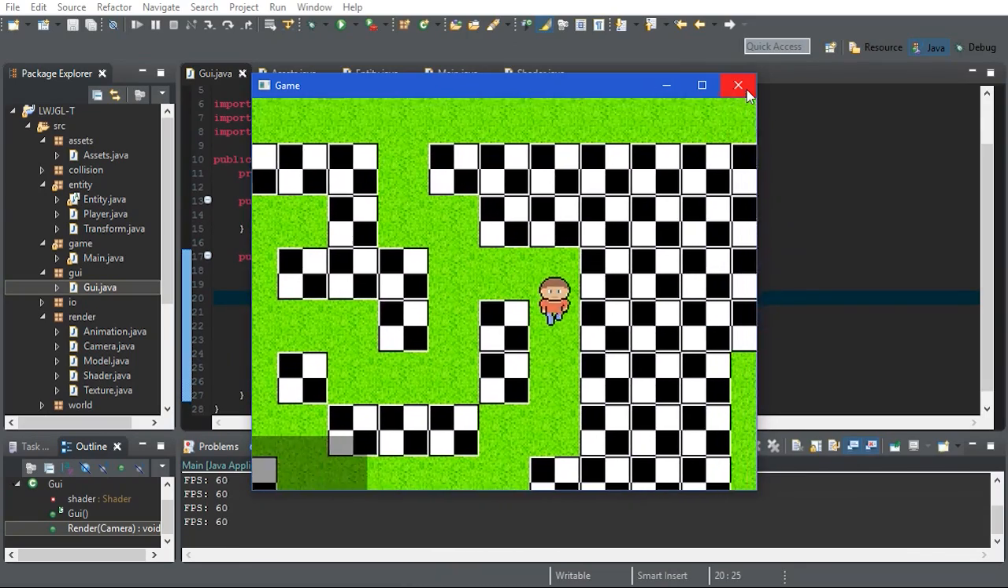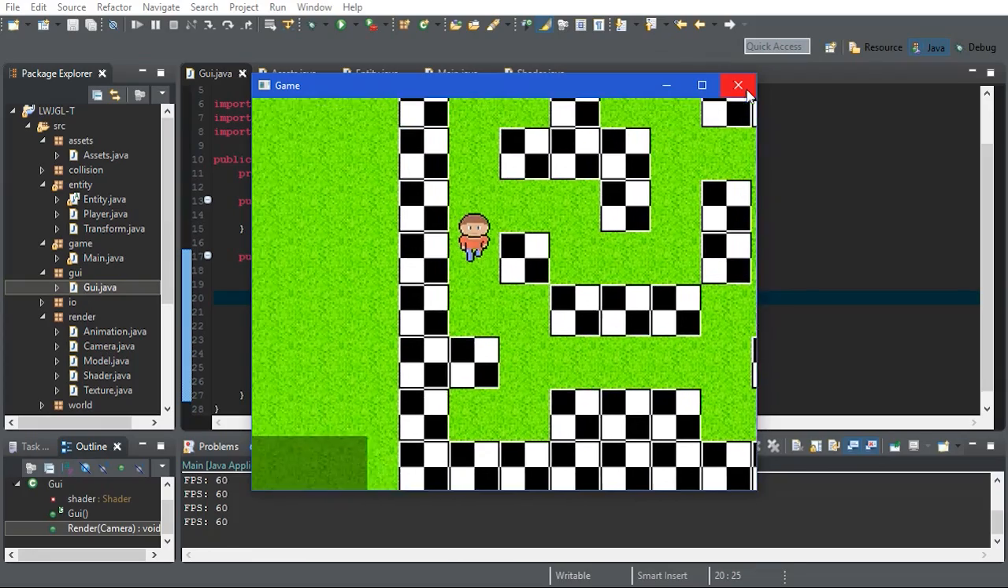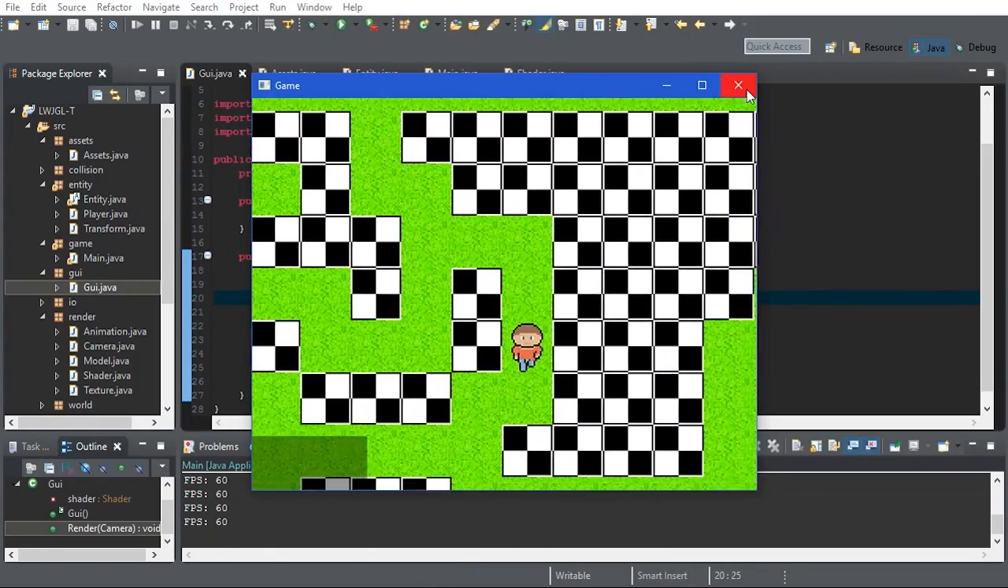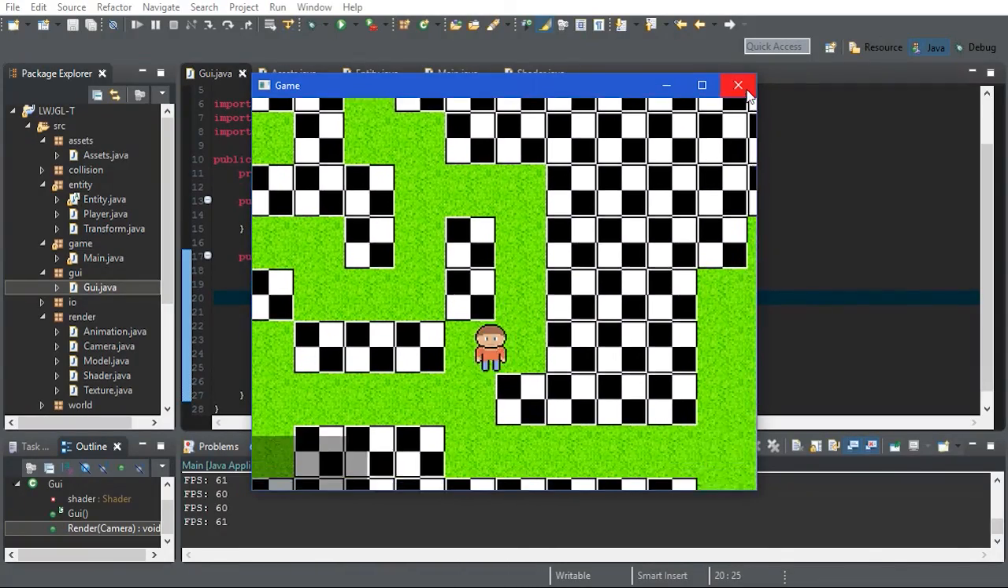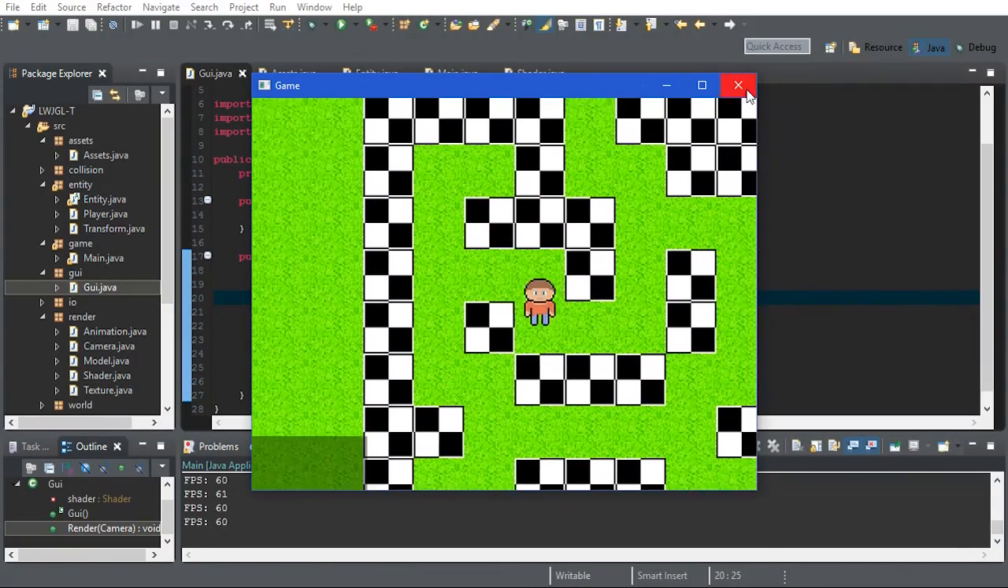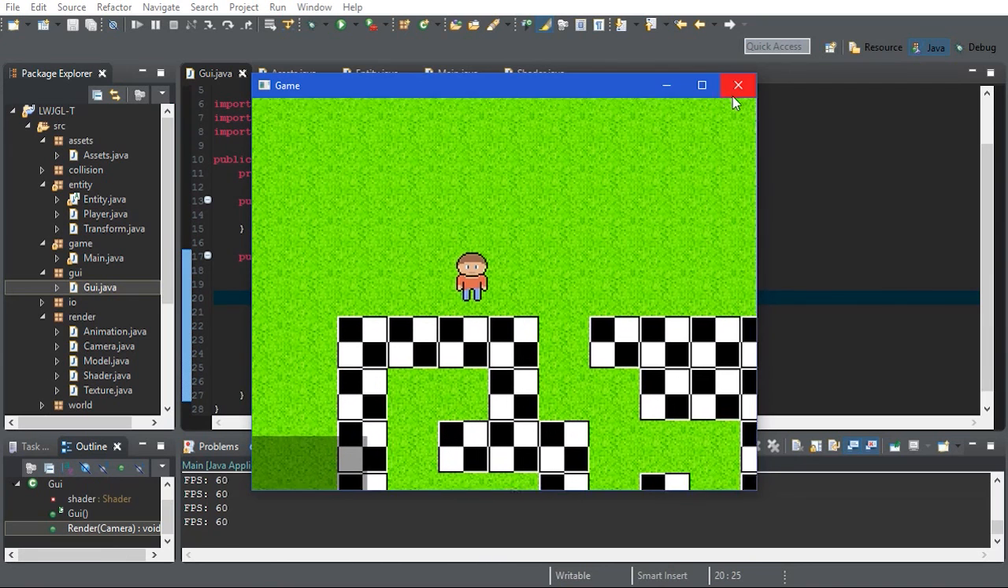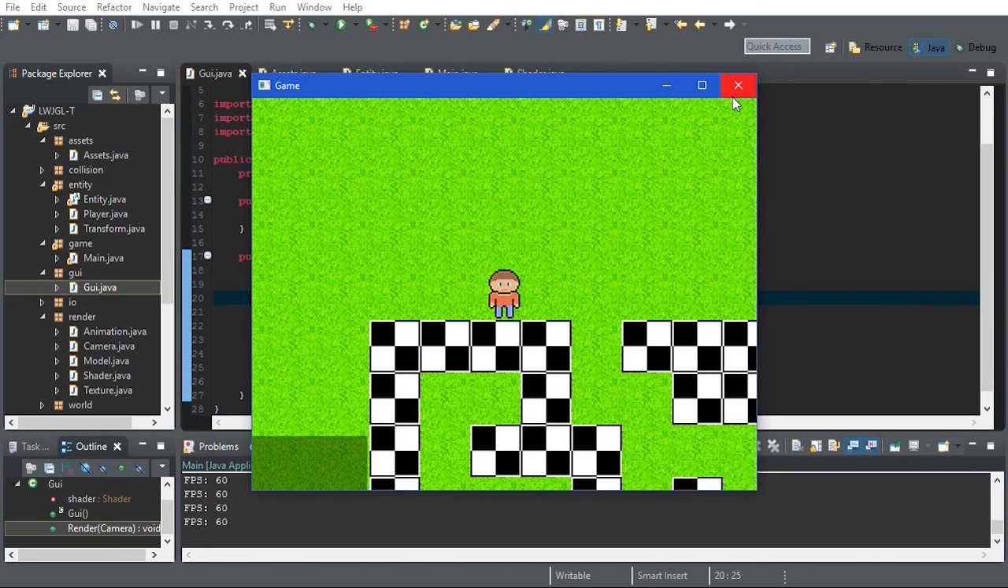So now that we got simple rendering for our GUI done, I'll see you all in the next video where, what should I choose? I think I'll go over tile sheets next. I'll see you in that video.